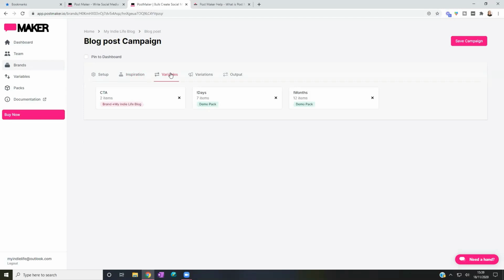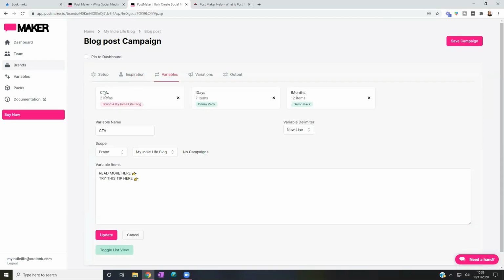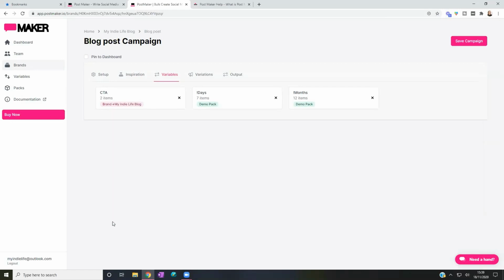We're then going to click onto variables, and then we can select or add to and update the variable we wish to add. So in this case, I'm going to select my calls to action, and I could type in something else there, or take out, manipulate or change those particular calls to action, and then update that once I've finished.